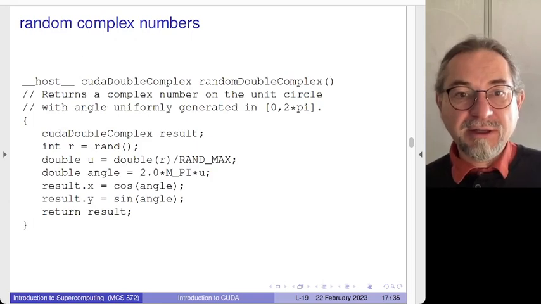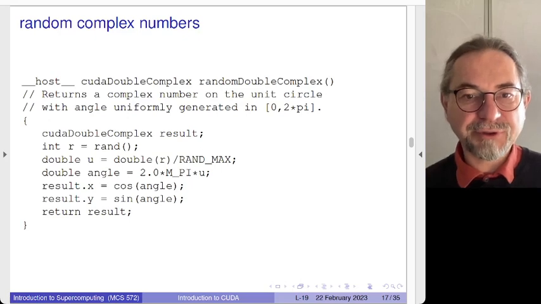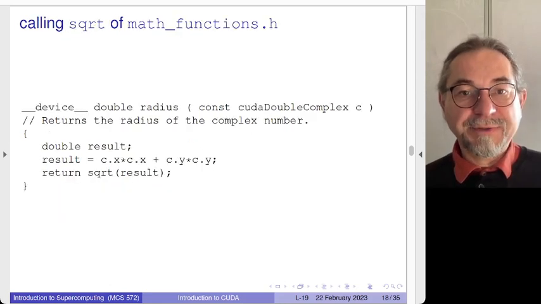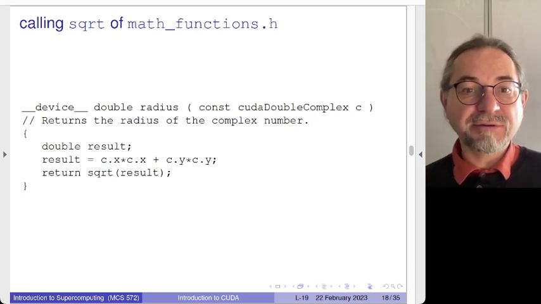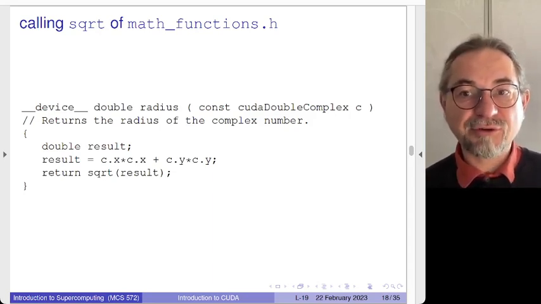Okay, so here the host generates random complex numbers, using the sine and the cosine from the mathematical libraries. Then the device runs the square root. So there is a square root of the math functions.